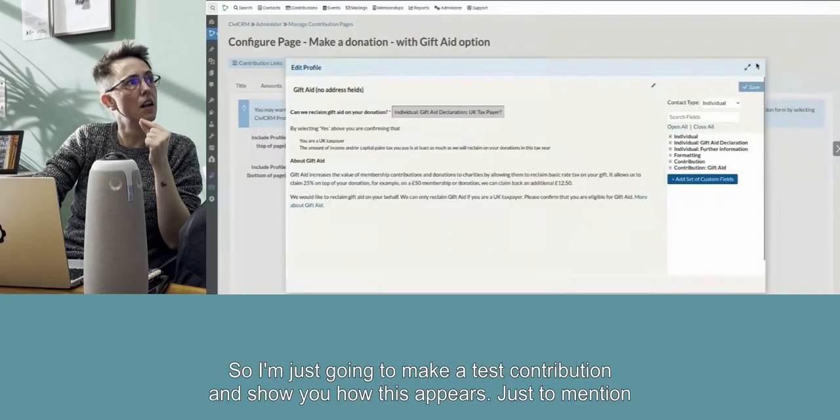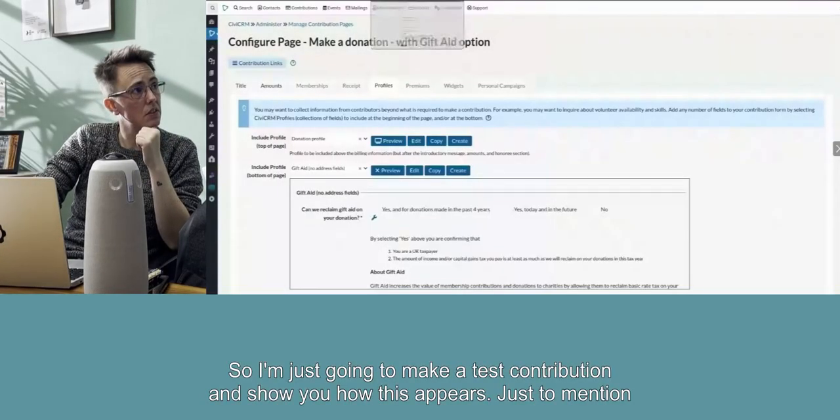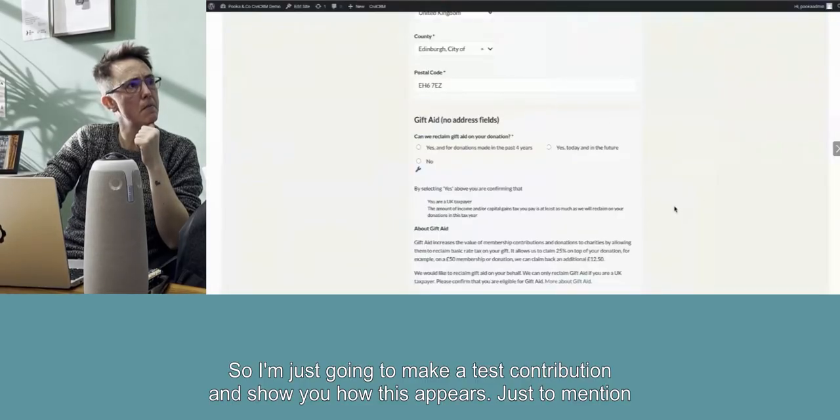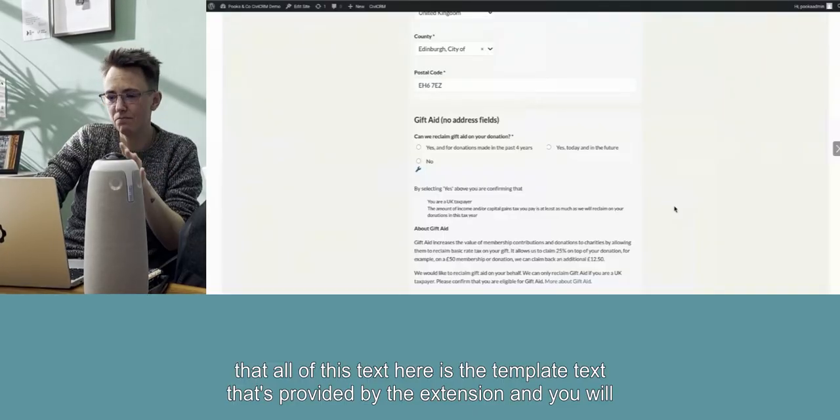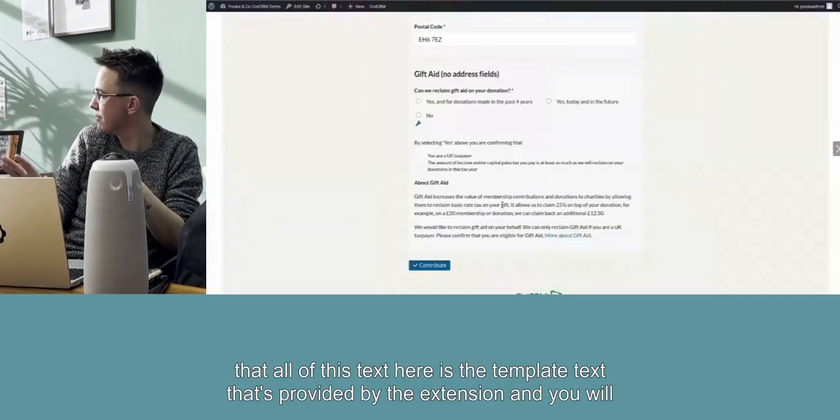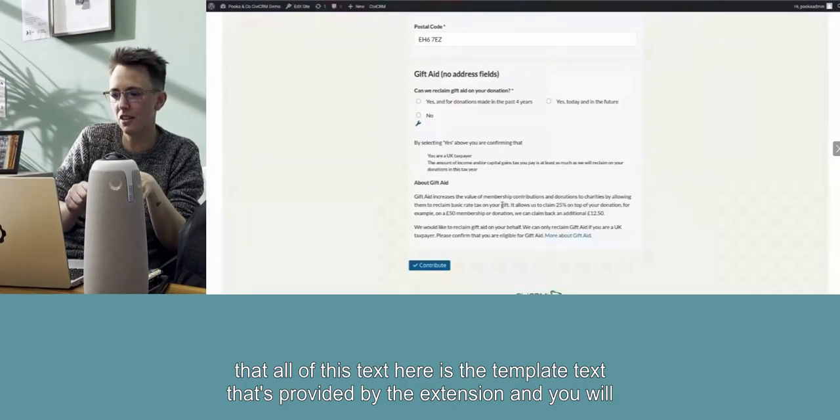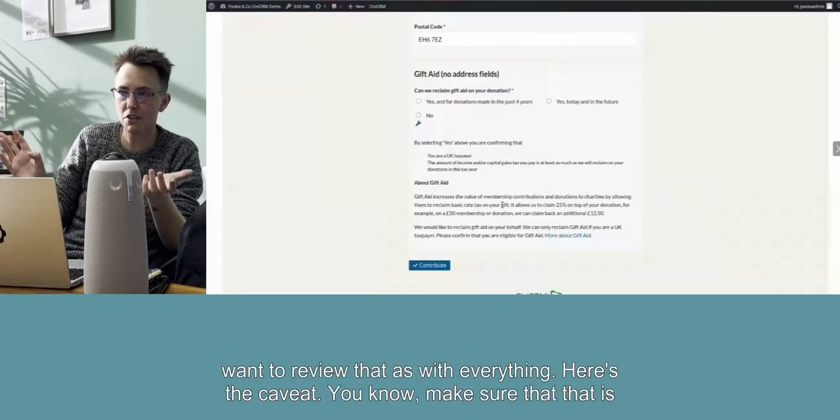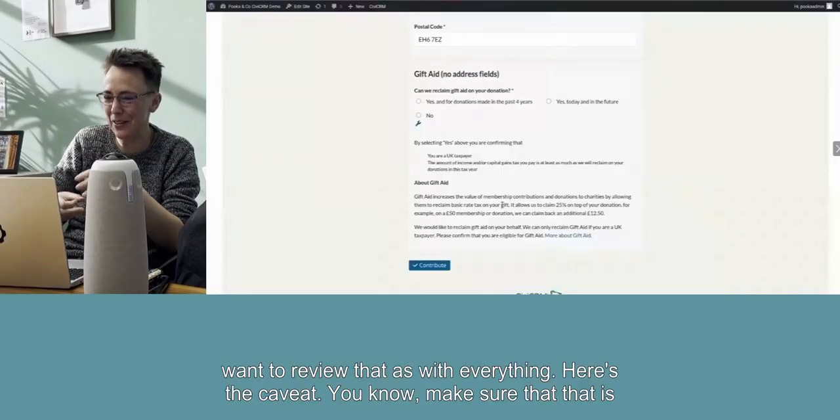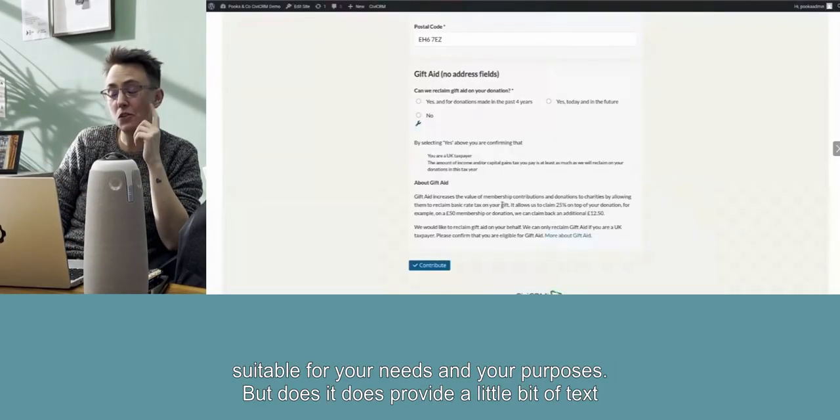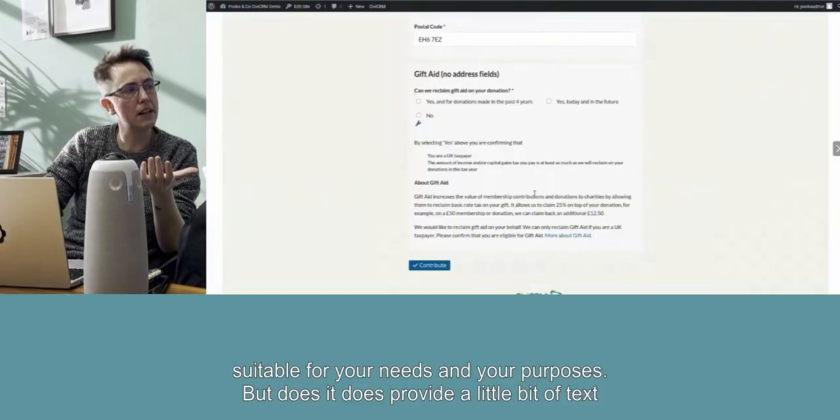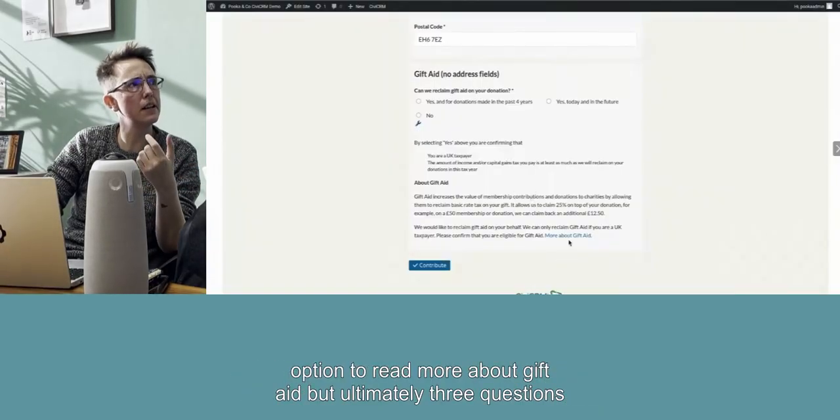So I'm just going to make a test contribution and show you how this appears. Just to mention that all of this text here is the template text that's provided by the extension, and you will want to review that. As with everything, here's the caveat: make sure that it is suitable for your needs and your purposes. But it does provide a little bit of text, and an option to read more about gift aid.